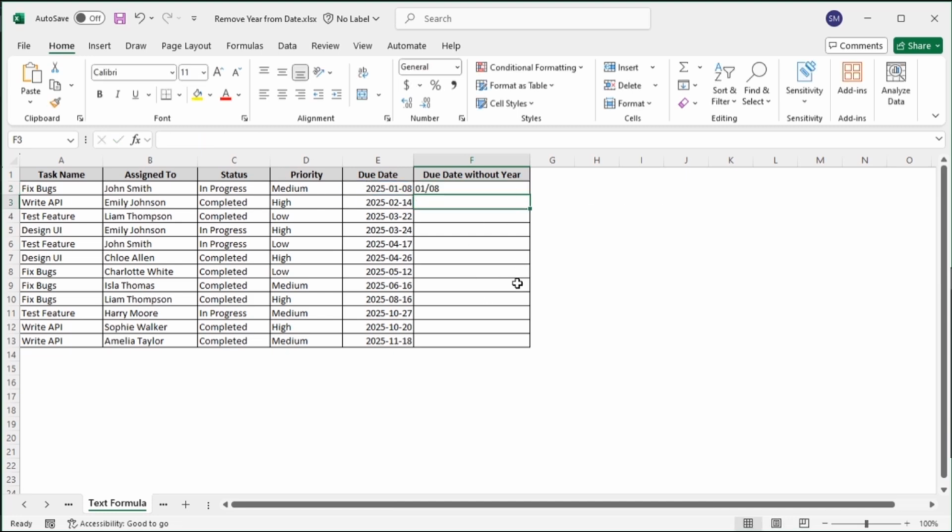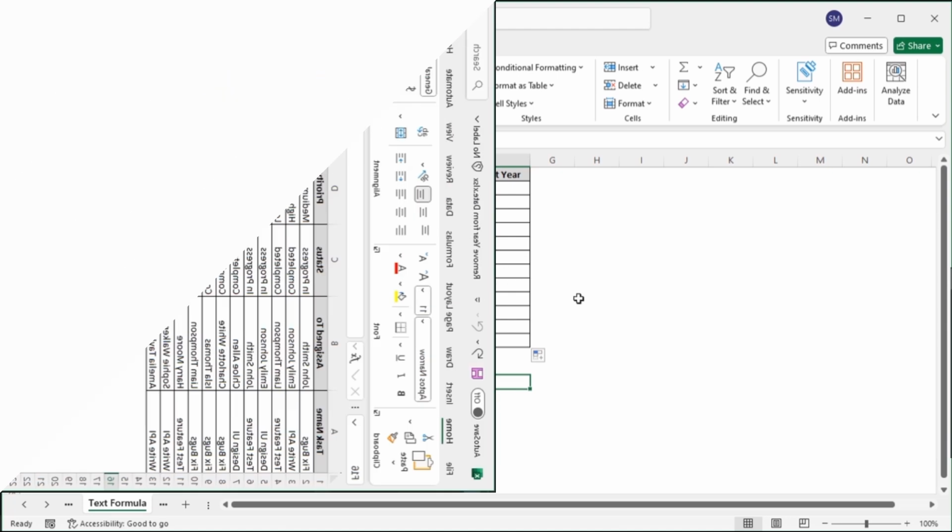Now for all the other cells, just select this cell and drag it down until the column ends, and it will fill up all the cells for us.